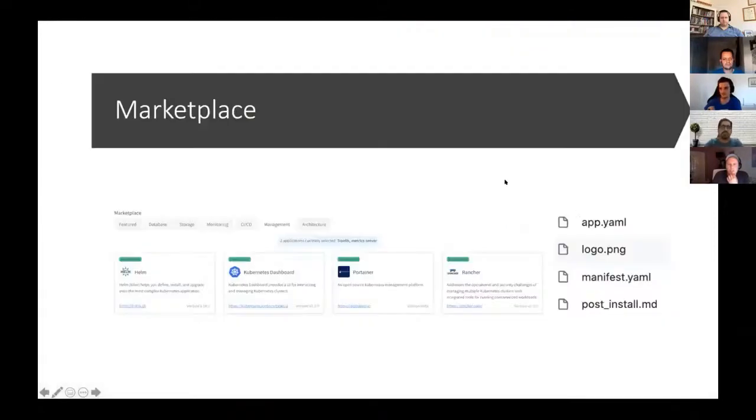So first and foremost is the marketplace. Whenever you launch a K3S cluster from CVO Cloud, you get a marketplace option from which you can choose various apps. Right now I'm showing the management tab, but there are other tabs like feature, database, storage, monitoring, CI/CD. Most of them are community contributed, by people who felt, okay, this is what I need when I run the cluster. This might be an app that someone else might also need.